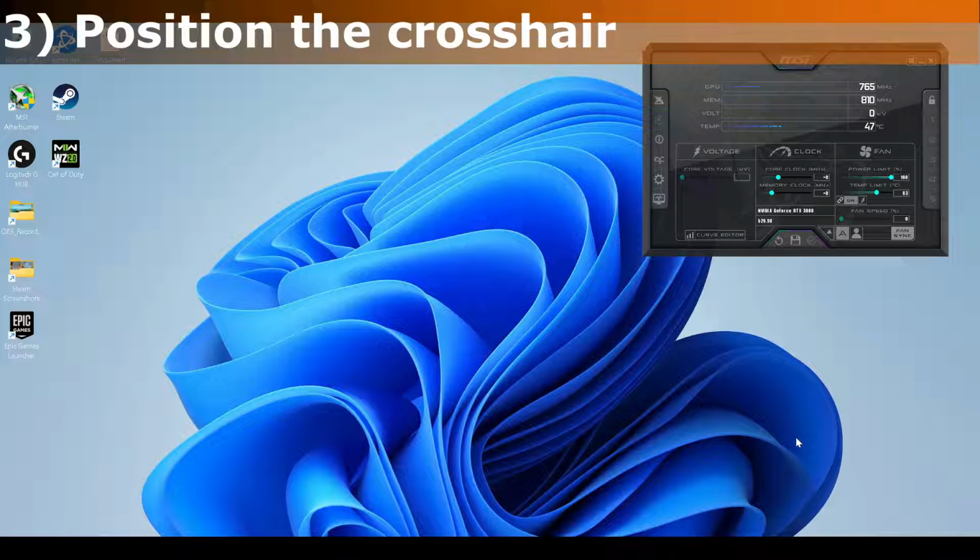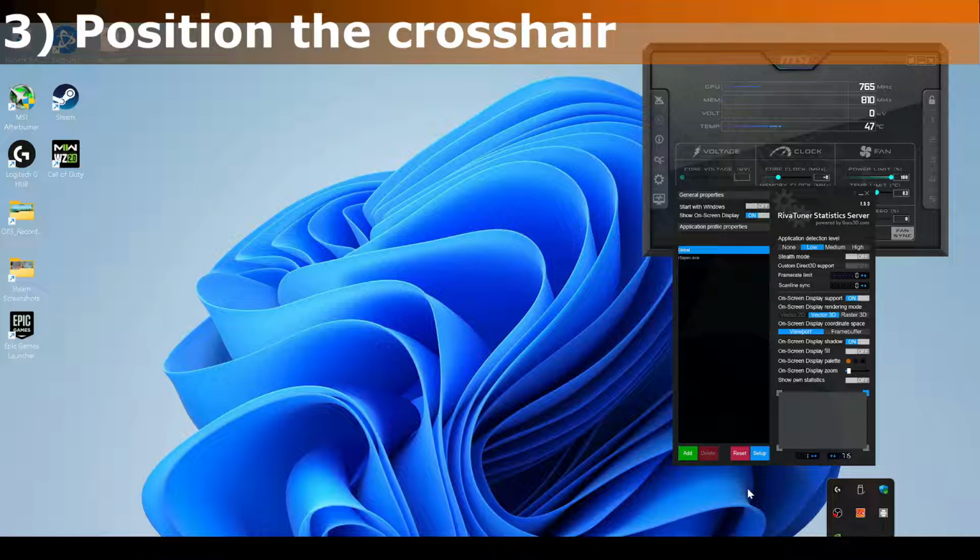Next, you have to fine-tune the position of the crosshair. I added some spaces next to the plus sign to get the crosshair in the middle of the screen roughly, but we need to get the positioning exact. Next, you have to go to the RivaTuner application that opens up with the MSI Afterburner. You need to play with the settings to get the crosshair in the exact position.